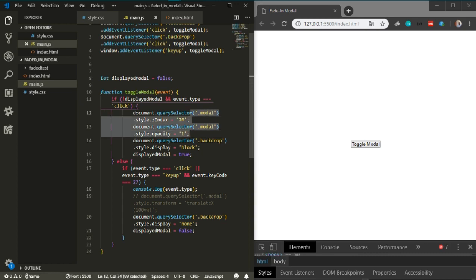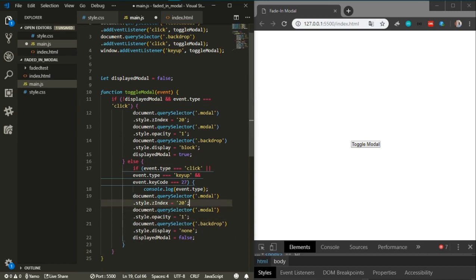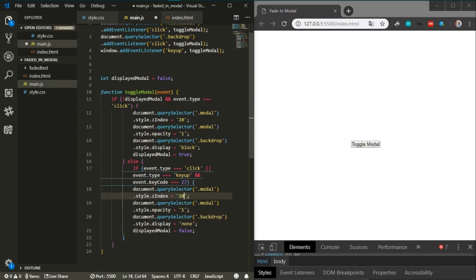Then if I click on it again, or I click on the backdrop or on the close button, I want to duplicate this and have it right here. I want to remove this line because I don't need it anymore, and I don't need this either. I want to reset it so that the z-index is at a negative value, so that it is no longer in front of the button, but moved back behind or underneath the button. Also, I want to reset the opacity to 0.